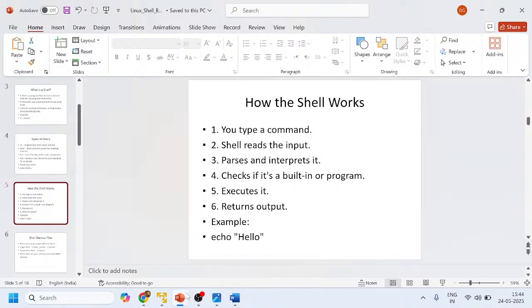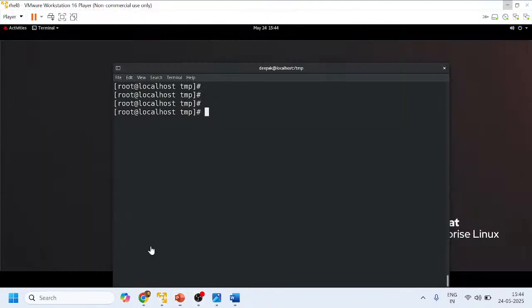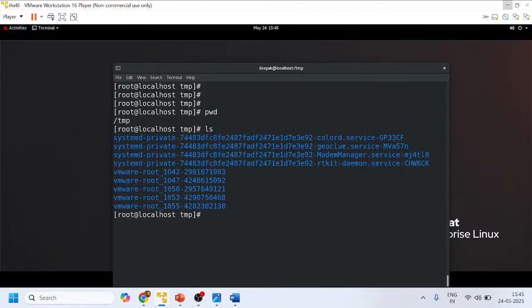So let's say you type the ls command. What the shell does is check into the system to figure out whether this particular command is a built-in or an external command, right? If you just type any random word, it'll say what? The command was not found, which means this particular command is not present.